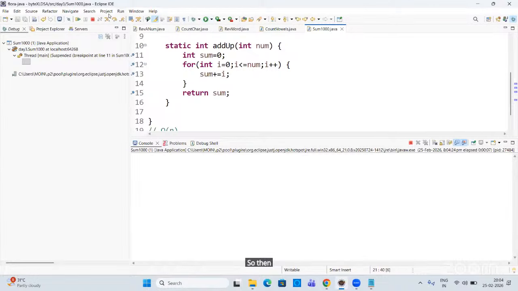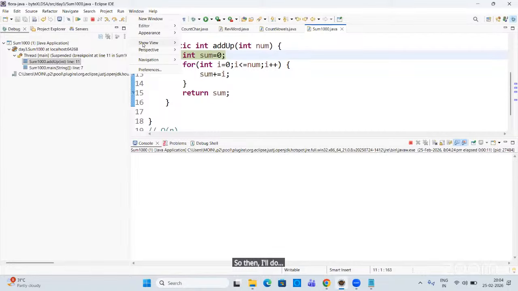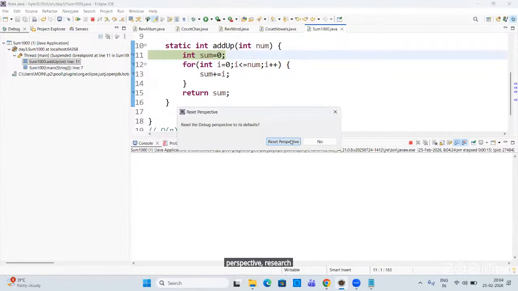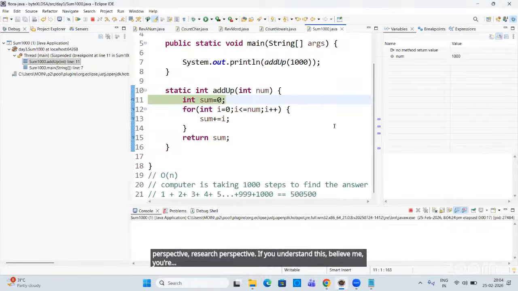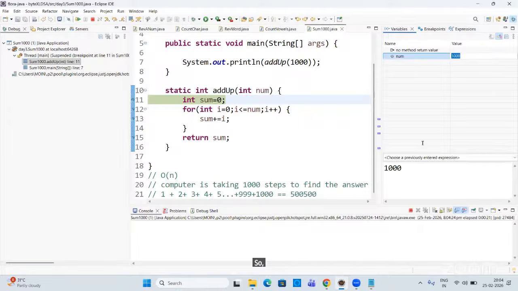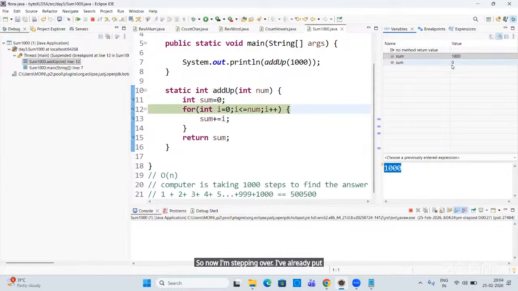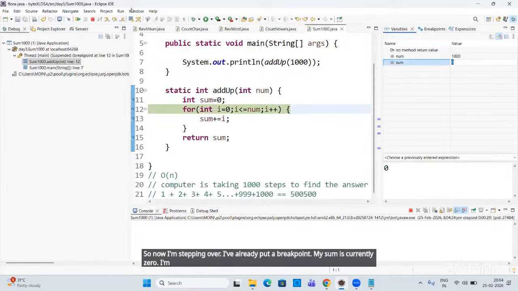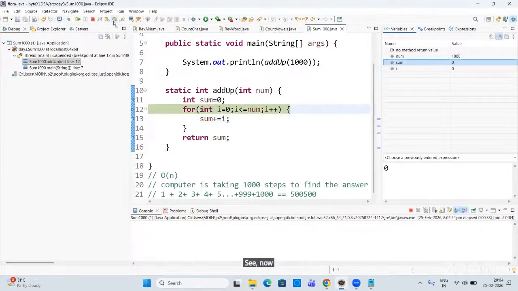So then I'll do Windows, perspective, reset perspective. If you understand this, believe me, your lifelong confusion for this thing will go away. So see, right now my number is 1000, correct? So now I'm stepping over. I already put a breakpoint. My sum is currently 0. I am returning sum, correct? See now 0 is coming up.